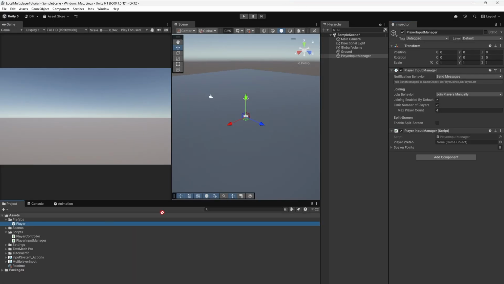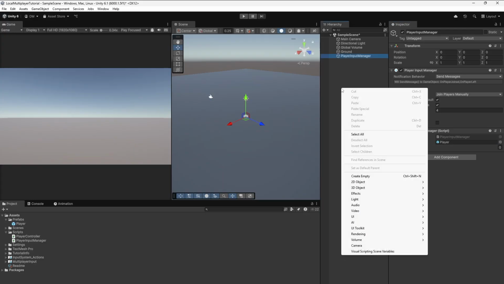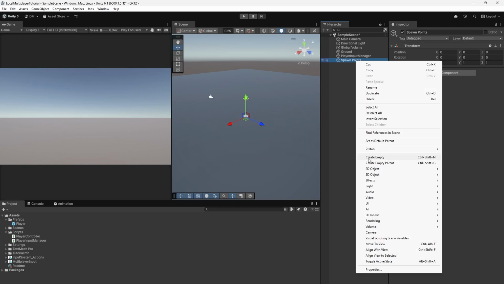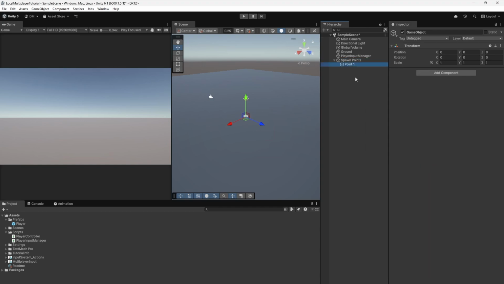Let's drag our player prefab into the player prefab slot on the PlayerInputManager script. Now let's create some spawn points. Right click in the hierarchy, go to create empty. We'll name this spawn points. Now right click on spawn points, create a new empty. We'll call this point 1. Hit Control D and then rename this point 2. Let's move point 1 over to 5 on the X. Let's select point 2 and we'll hit -5 on the X.